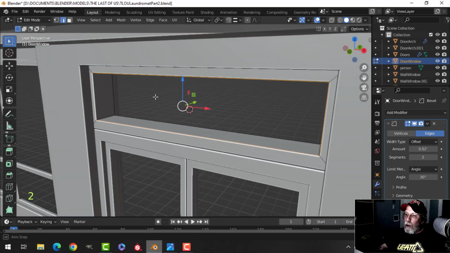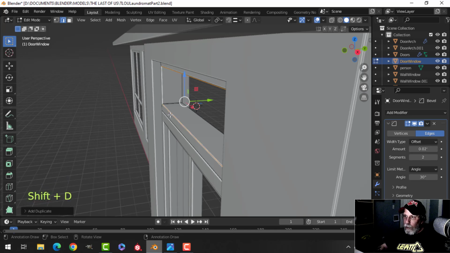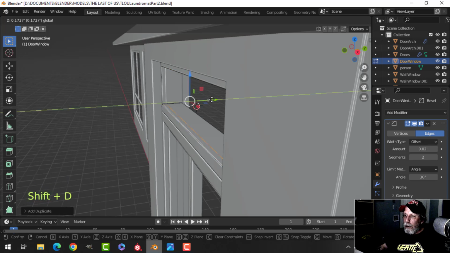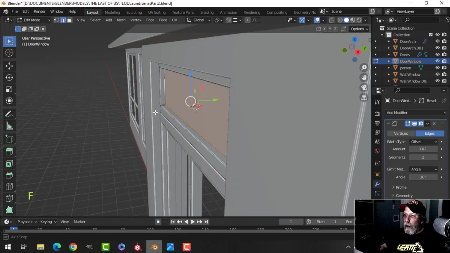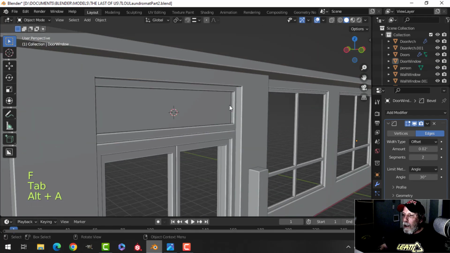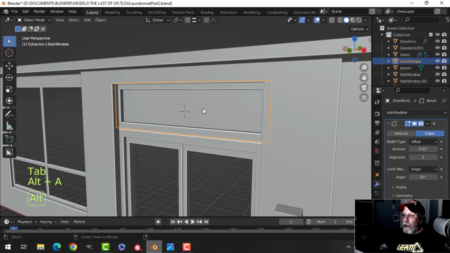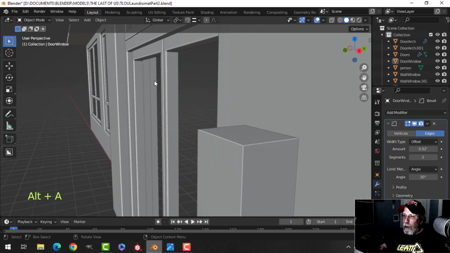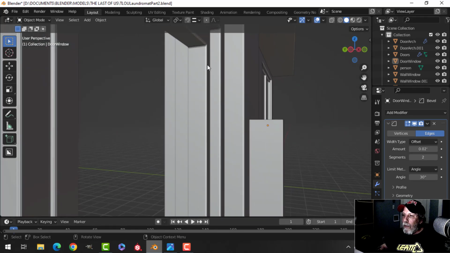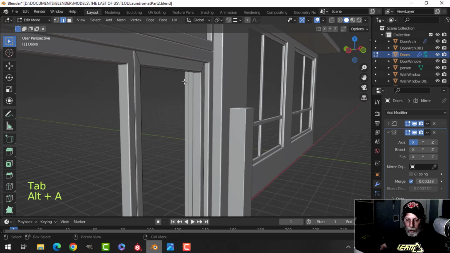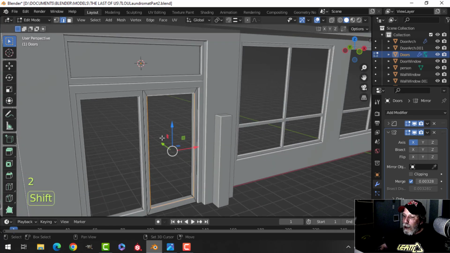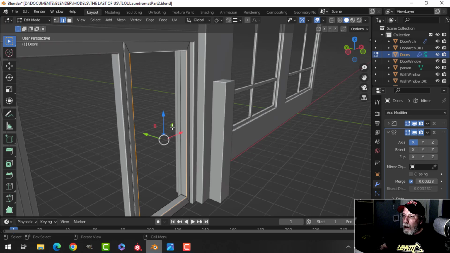Now, what I'm going to do is copy this, Shift D to duplicate. I'm going to pull it back a little bit. F to make a face. And I'm going to leave that. That could be the glass, and I'll worry about that later. And I'm going to do the same on this one. I don't mind if for now they're attached. I could always break that out later. I just want to get a sense with that.